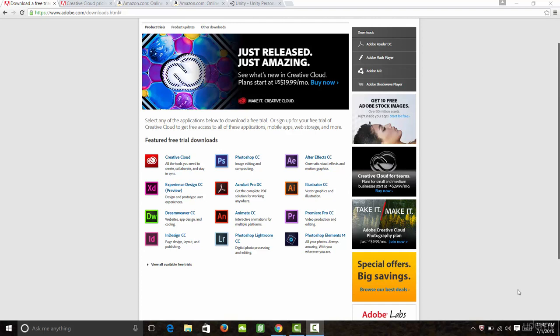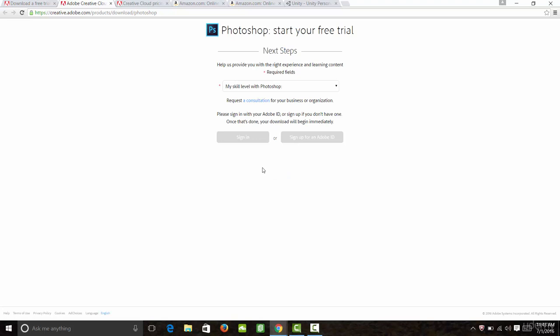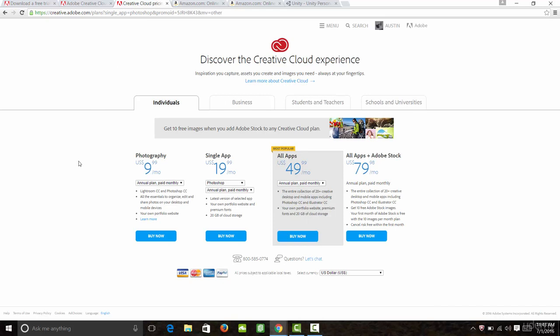Here at this page, you can download a 30-day free trial of Photoshop for free. All you have to do is click on the Photoshop icon, and that will take you to a new page where you'll fill out some information, and from there it's pretty self-explanatory. Now, I'll leave a link for this page, and for all the pages that I go over in this course.